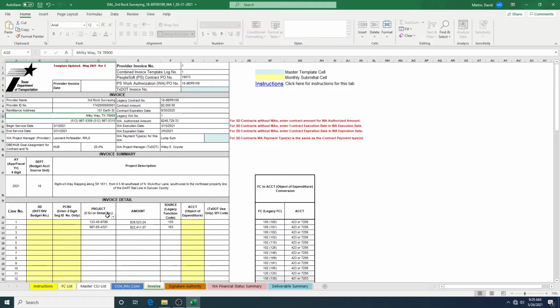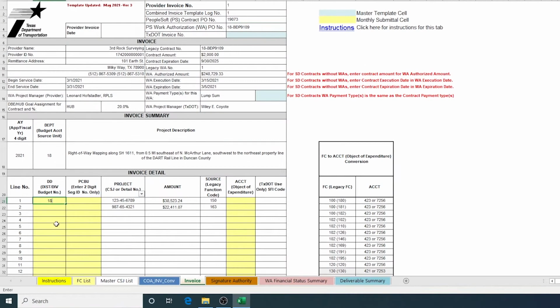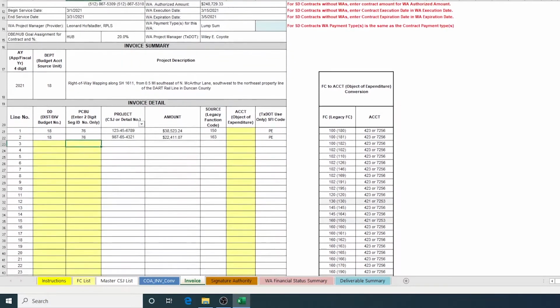yellow cells. As you can see, the middle cells are pre-populated from the other tabs, but the district or division number needs to go into the first column cells, and then the 2-digit PCBU number, which is usually 76. And lastly, using the chart to the right, find the account object of expenditure code that goes with each function code noted and fill that in. So here we see that 7253 applies to function code 150, and 7256 applies to function code 163.